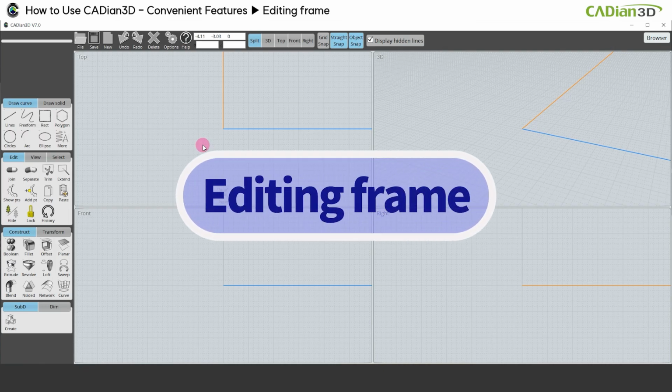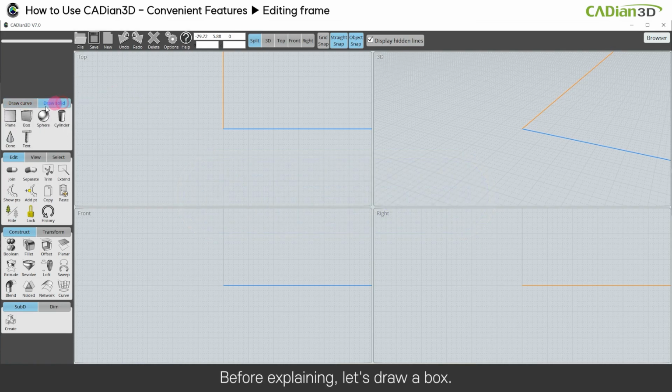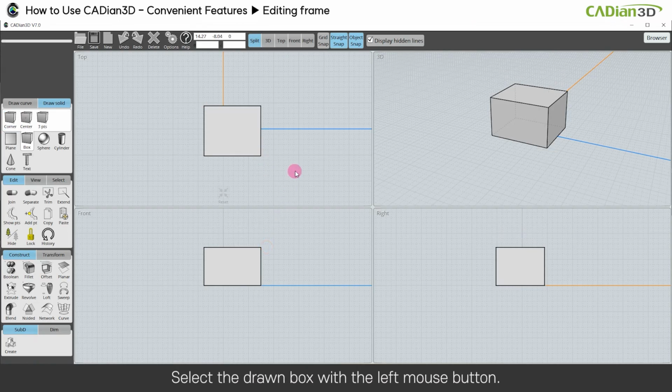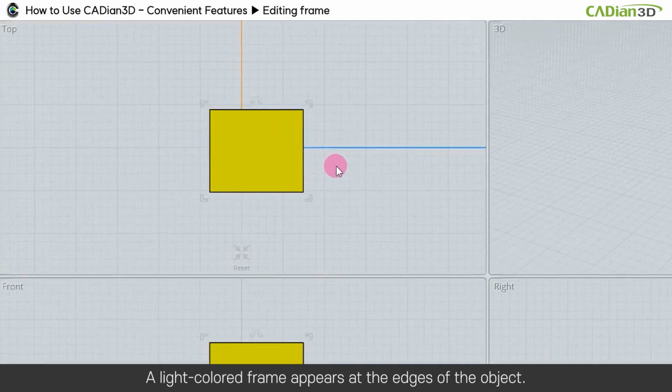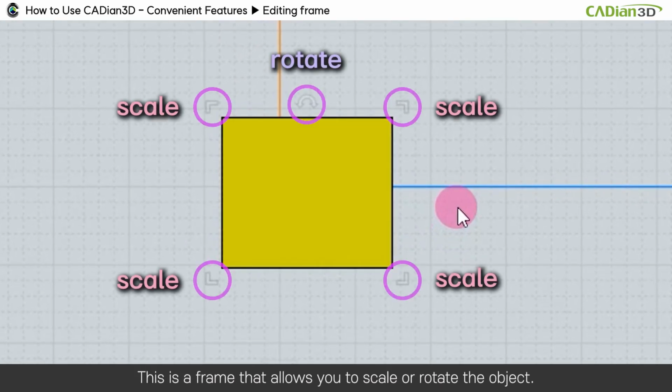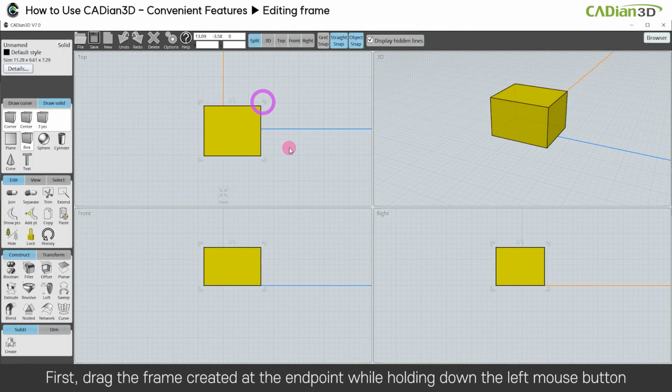First convenient feature. Let's learn about the editing frame. Before explaining, let's draw a box. Select the drawn box with the left mouse button. A light-colored frame appears at the edges of the object. This is a frame that allows you to scale or rotate the object.